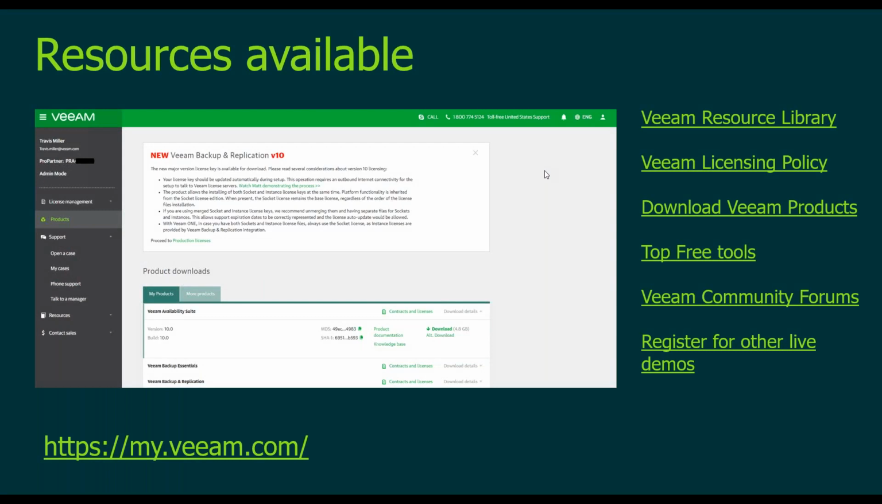So here are some very useful resources available, like the Veeam resource library. You will find a lot of documents, white papers, webinars like this one, which is recorded in different languages: French, Spanish, German, English. You can choose your own product, what you want to find. Everything we do, we record there. You have the licensing policy for those who want to understand what they could do with the license, how you can upgrade from perpetual to instance, and what the advantage is.